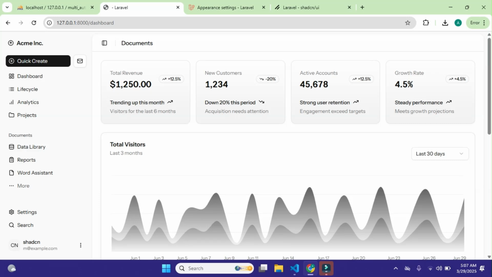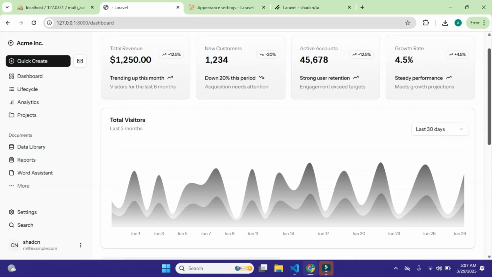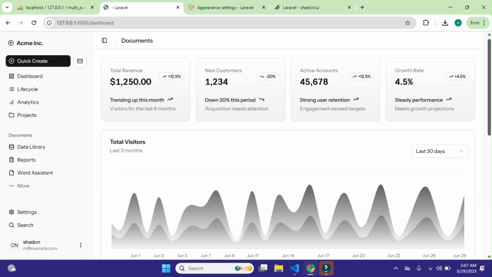So in today's video, I'll show you how to integrate a modern shadcn UI dashboard template in our Laravel 12 React Starter Kit. Okay, so we install the necessary dependencies for it and then set up components for this dashboard template and make sure everything's okay and works seamlessly.